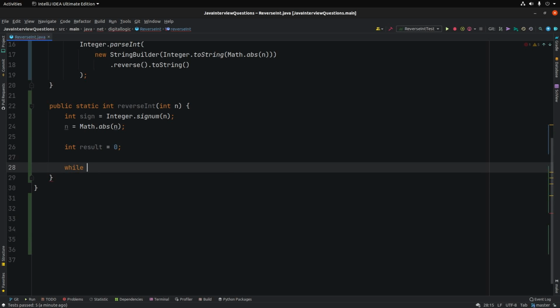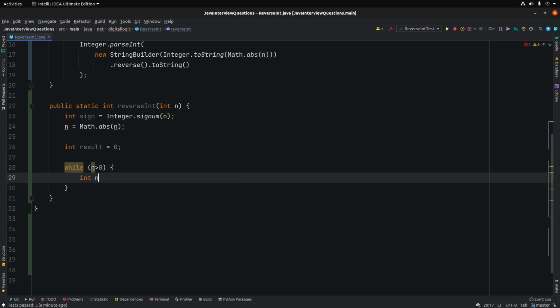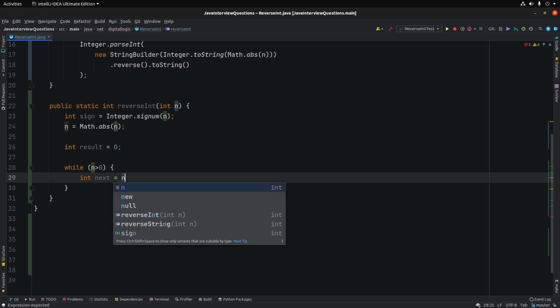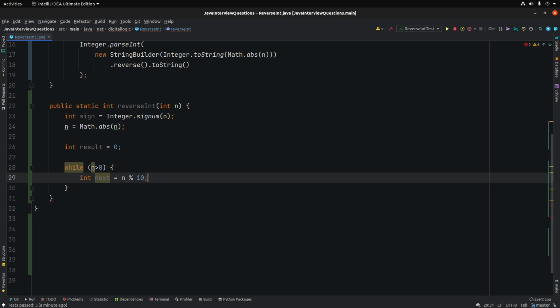Create a new while loop. While n is greater than 0, int next equals n % 10. The percent symbol is the modulus operator, and it returns the remainder of a division.